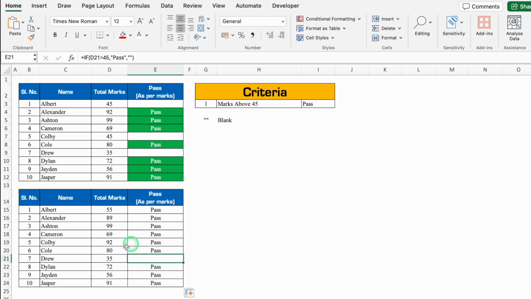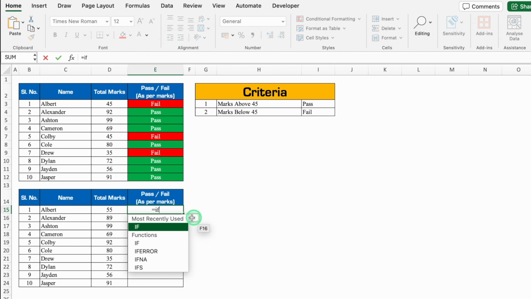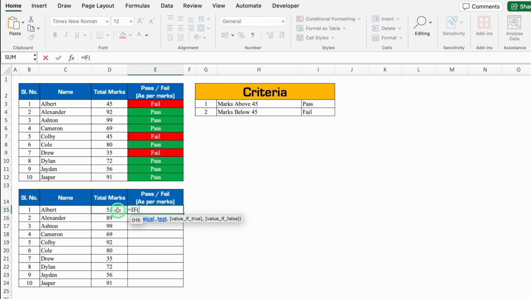Now let's see another example. Over here we have got two criteria. Marks above 45 is pass and marks below 45 is fail. So we will click over here and insert the formula equal to IF, bracket open. We will click on total marks. If this is above 45, we will put greater than 45, comma. If greater than 45, the result is pass. So we will put double inverted commas, pass, double inverted commas close.